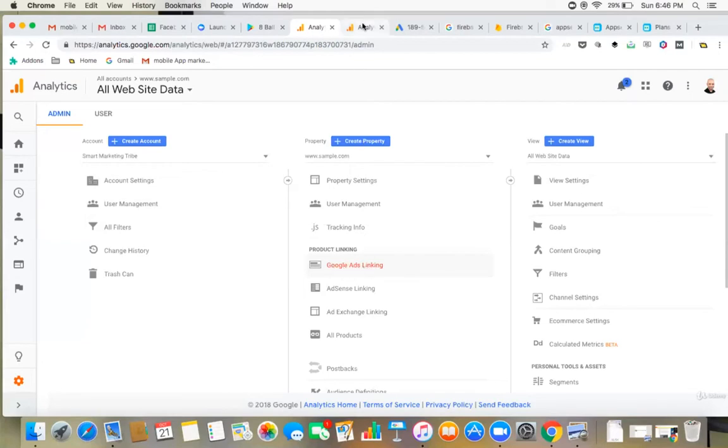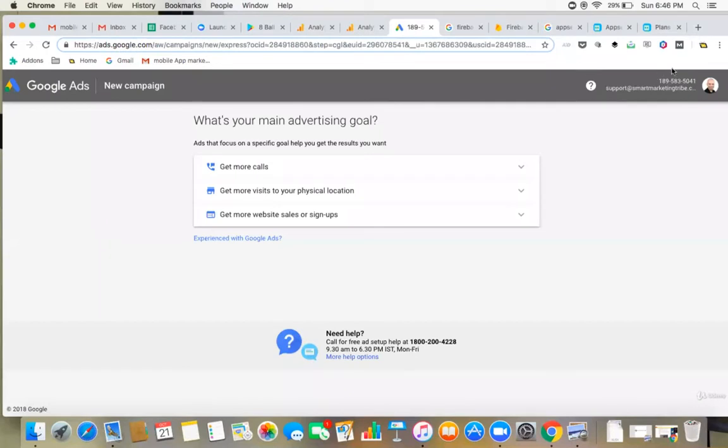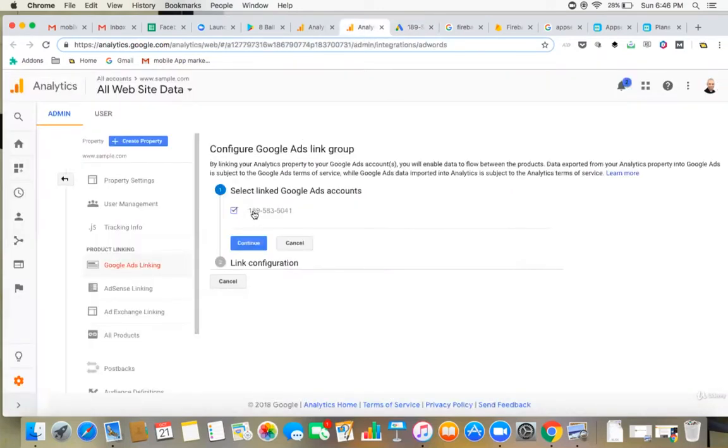Click that. You will be taken inside the configure Google Ads link group, and then you will have to go to your Google AdWords where you've been running the ads, and in the top right hand corner you will see this ID. You take this ID and put it here, which for practical purposes has already been taken. Then you click continue. Once you continue, your Google AdWords will be associated with Google Analytics. And if you're running an app install campaign on Google AdWords, it will start showing the metrics of that campaign inside Google Analytics.